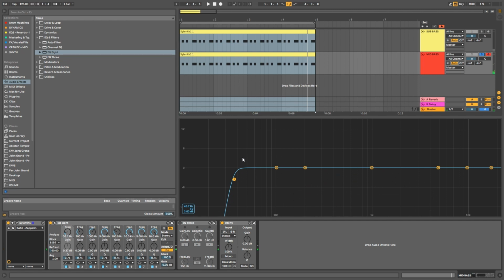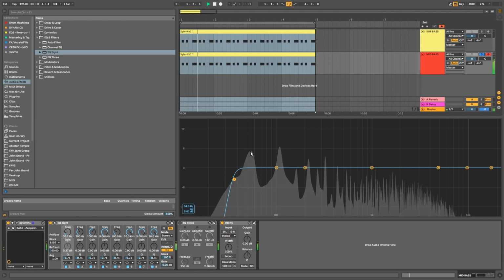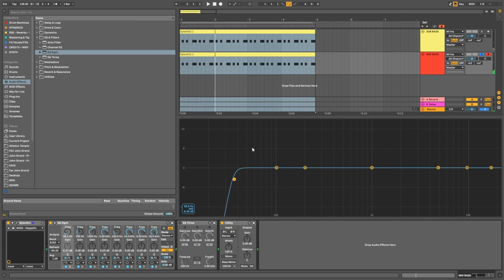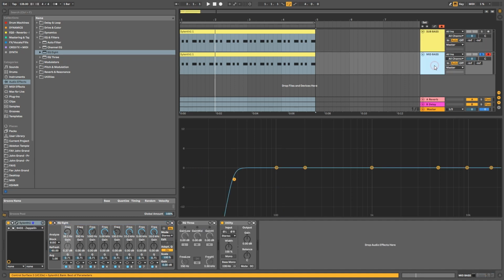As you can tell here, there's 2 octaves. Look at this. This first octave is around 60 Hertz, and that's the one that we're going to be trying to cut because we want that first octave to be hitting on the sub bass, and we want the second octave to be on the mid bass.